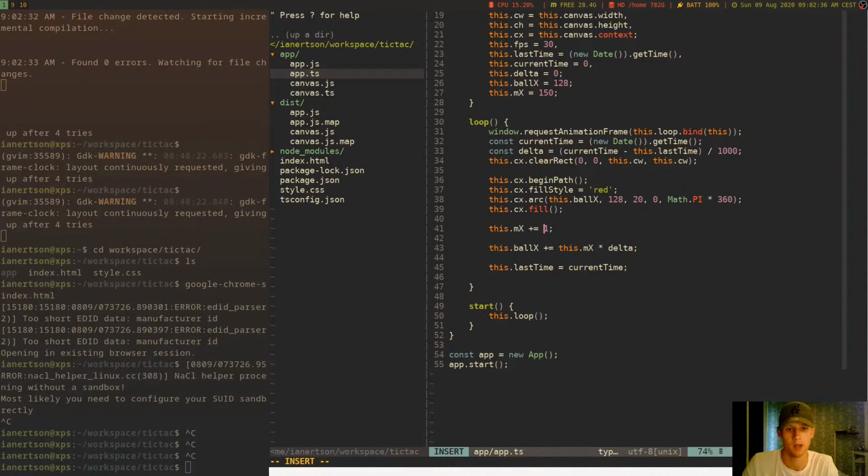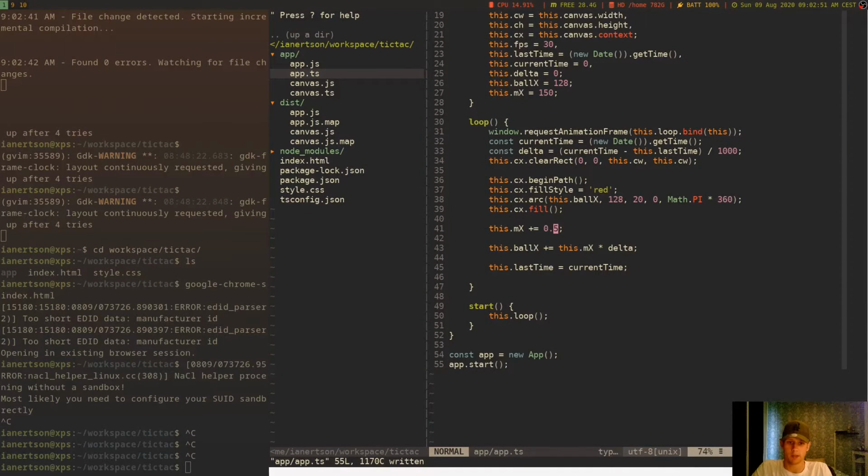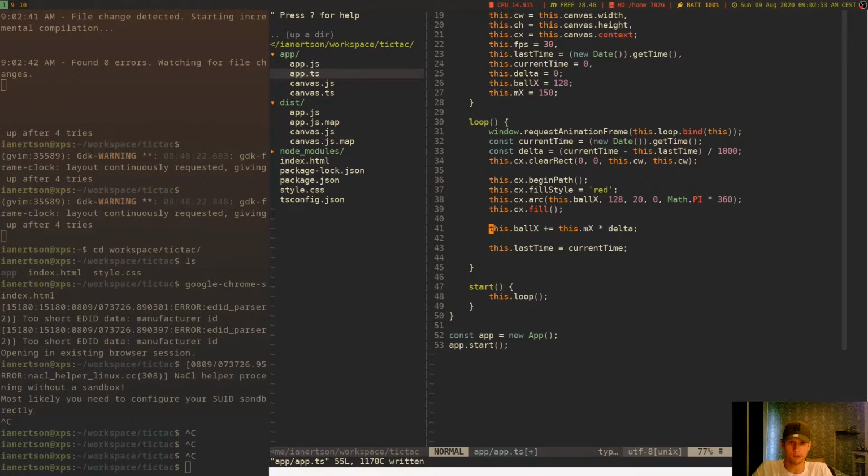That's better. So there's like a delta position thing. Still a bit laggy though. Anyway, we don't really need to care about that too much at the moment, but now we know that the loop is working. And I think what we want to do now is draw the Tic Tac Toe grid.